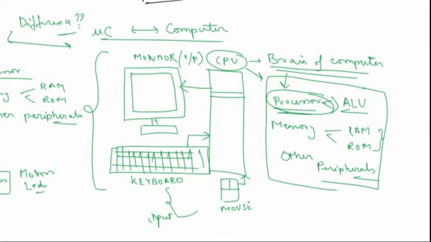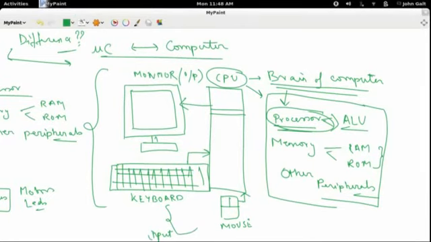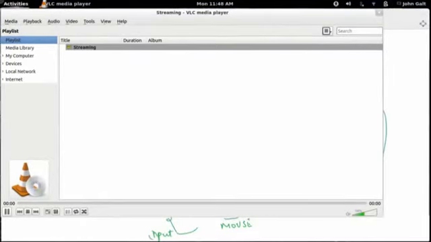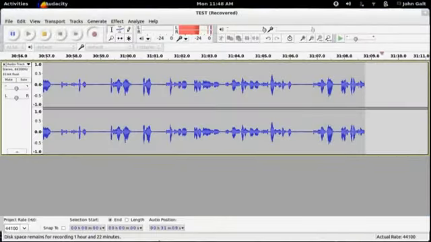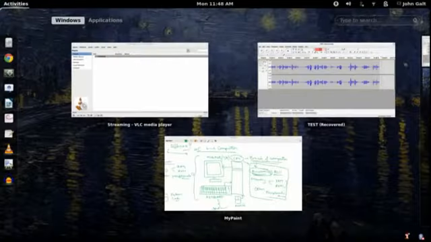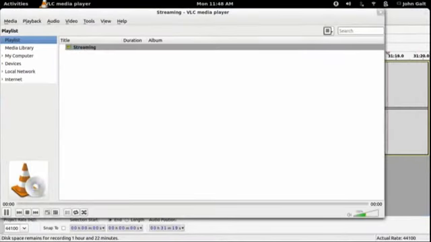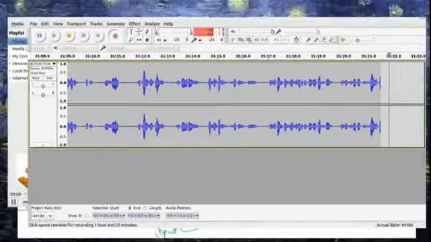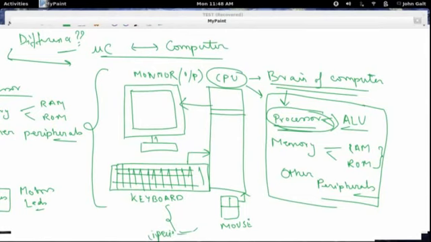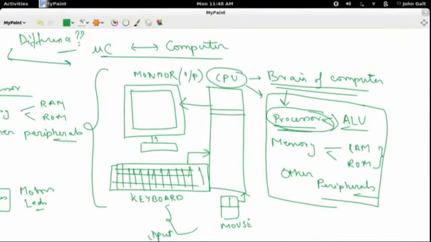For example, right now I'm using a computer and I'm using this MyPaint software for sketching this lecture. At the same time, I have a VLC stream running, which is recording my desktop. And at the same time, I have Audacity software running, which is recording my voice. So all these different functions, you see, this is related to video processing, this is related to sound processing, and this software is related to graphics. All these are different works that can be done in a computer.